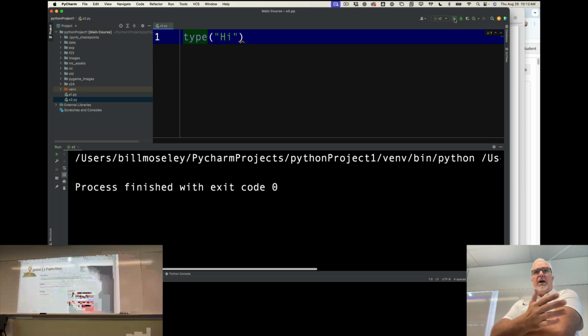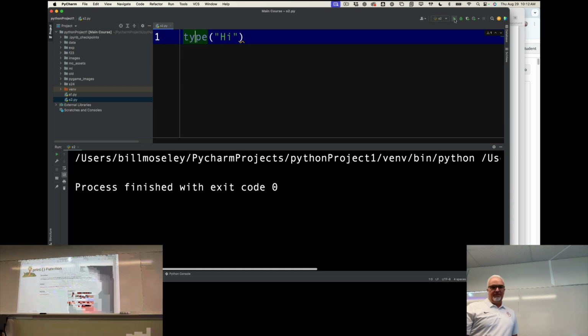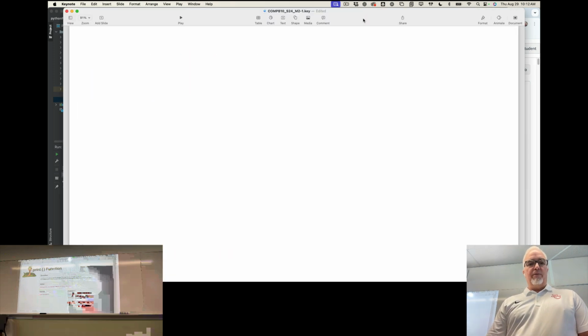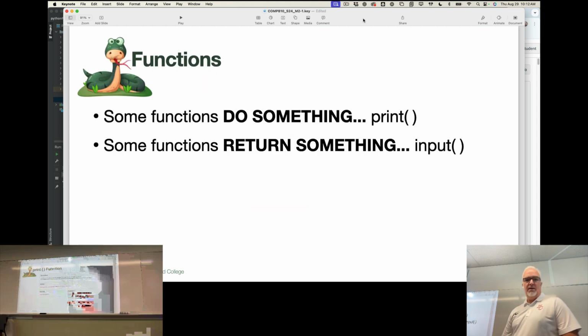So if I run this, what happened? It didn't do anything. I don't have an error. So it means it worked, but it didn't do anything. It actually did do something. Type is what we refer to as a return something function, okay? There are two basic types of functions, or two ways to interact with functions. Some functions do something. Print is a do something function. It prints something. Type is a return something function.